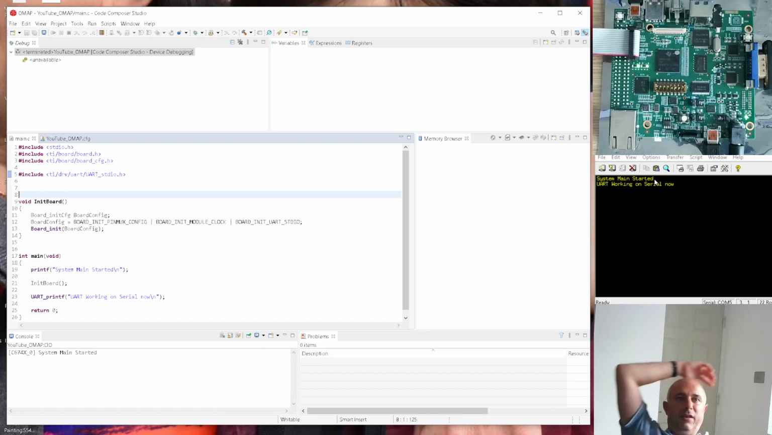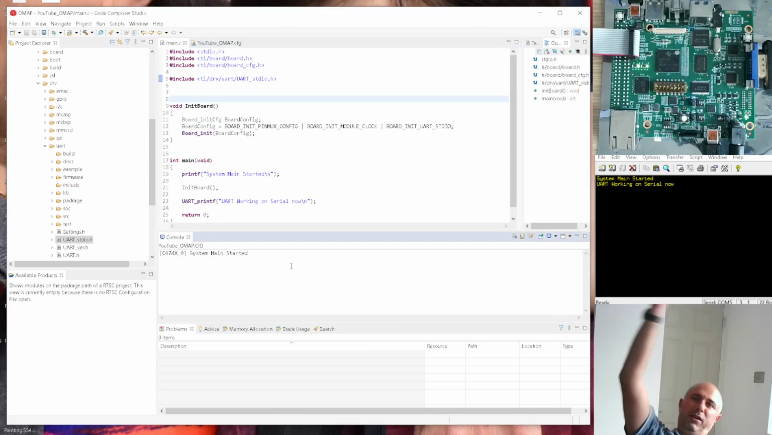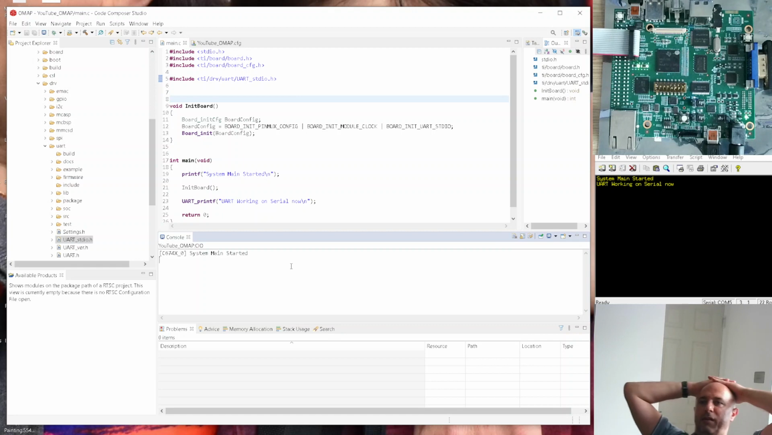So anyway, there we go. UART working on serial now. So this basically has no warnings, no errors, and the whole thing is nicely working happily ever after. And we also got system main started, so it's a really good ending, and that's what we're waiting to achieve. So this is the video. I know it's similar to the last one we did, but now we are building on top of that.